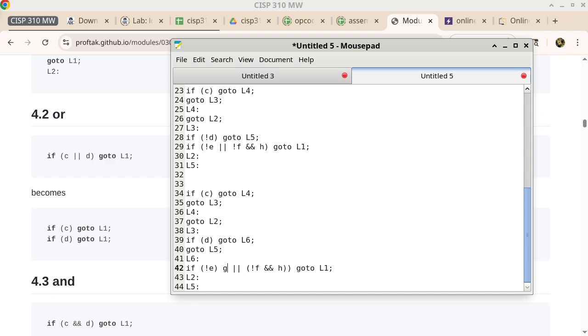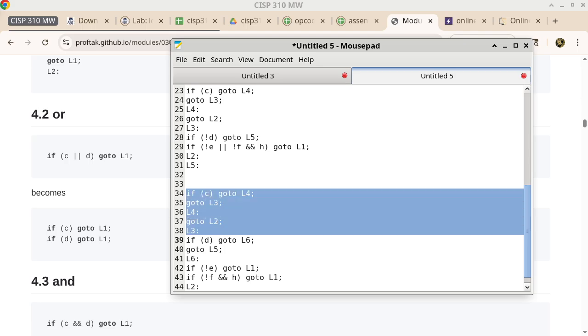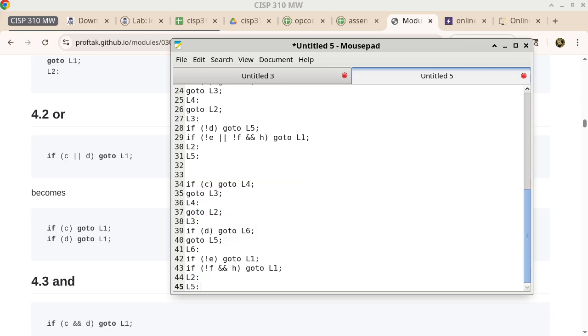So we go like, if this, go to label L1, and then if the other one, we also go to label L1. Okay, just formatting right here. Okay, so we now look at this and go like, oh, there's a negation inside the condition. What are we going to do about that? All right, fine. This is not hard, right?